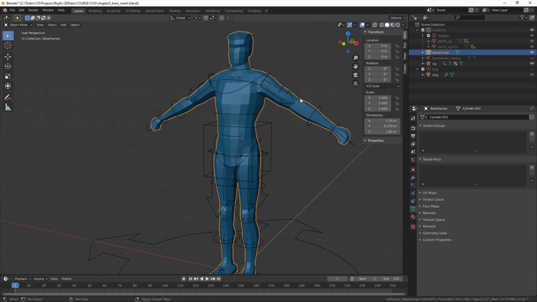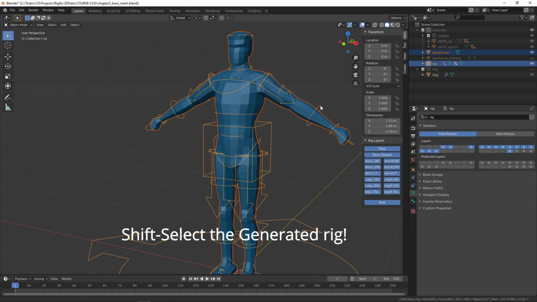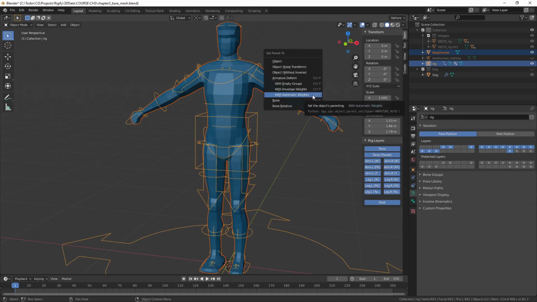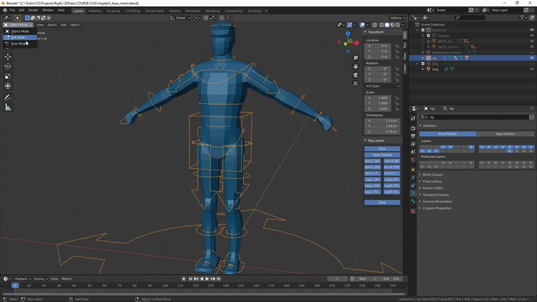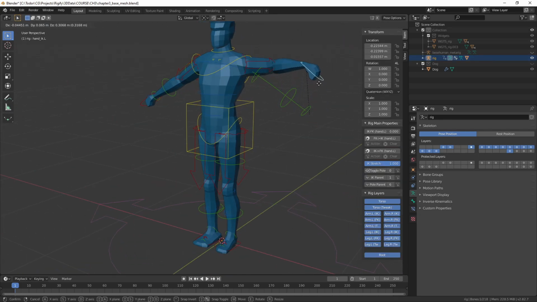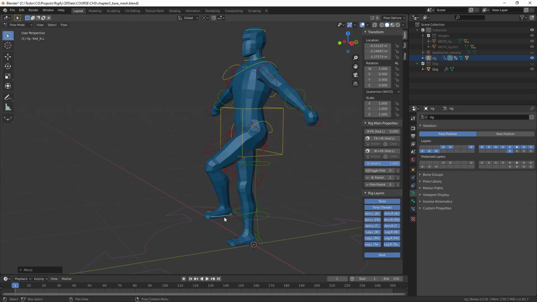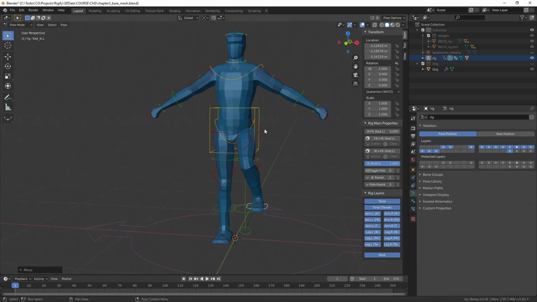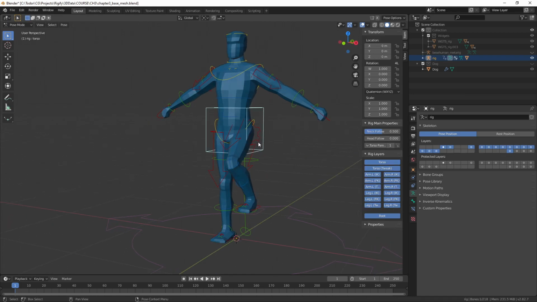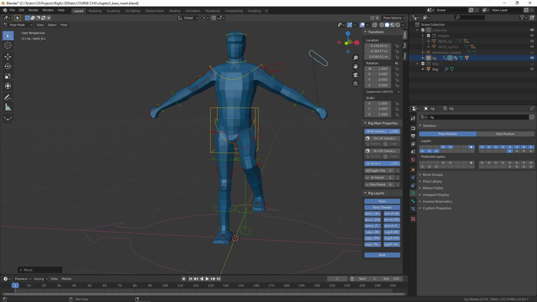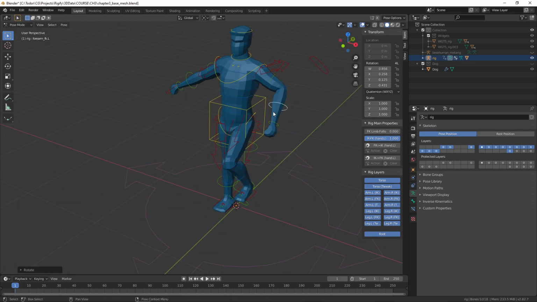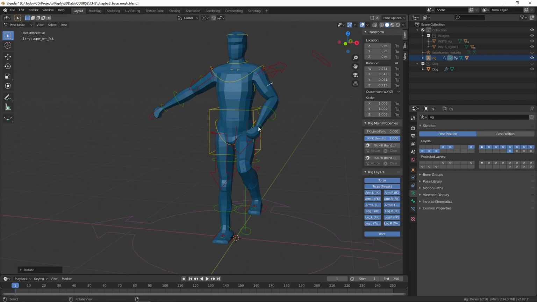I'm going to select my character mesh, then the generated rig, press Ctrl P and choose with automatic weights. And now if I select the rig and go to pose mode, I can grab, for example, this handle and I can start moving my rig around. I can play with the legs and you see that we have working IK for the legs. We have working IK for the arms, and we can even, from the N panel, there's this option to switch to FK. I'm going to explain all the options later on.